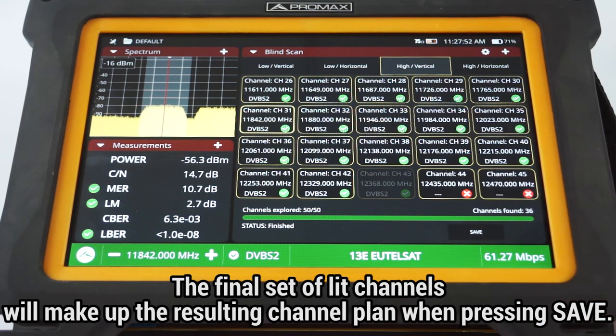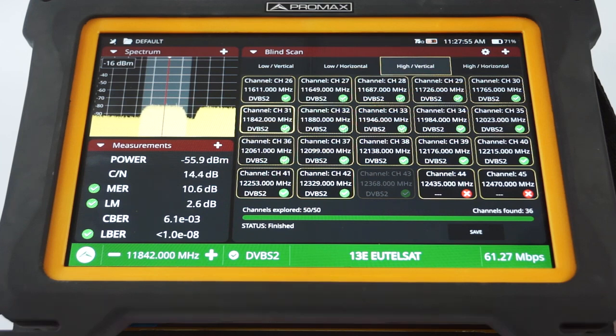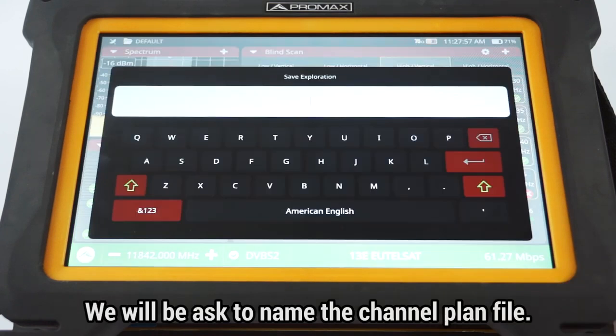The final set of lit channels on the grid will make up the resulting channel plan when pressing the Save button. After pushing that button, we will be asked to name the channel plan file.